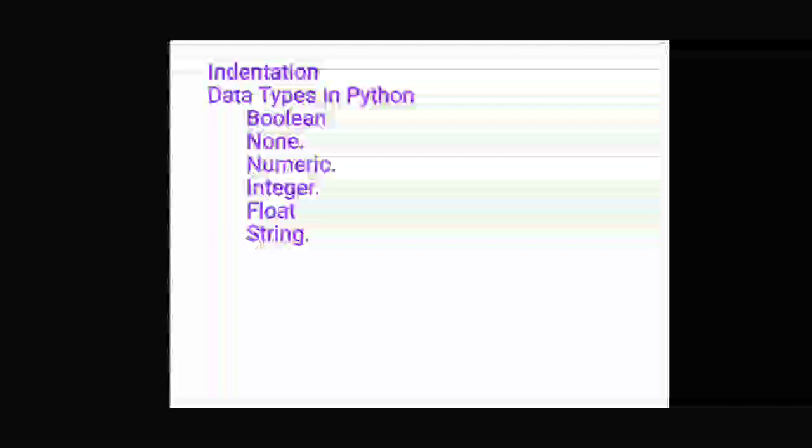Next one, data types in Python. It is very simple. Data types means what type of data you are going to handle. So basically there are 3 types of data. It is integers, means whole numbers, fractions, which we can call float numbers or decimal numbers, and the third one is string, which is going to handle all types of characters.